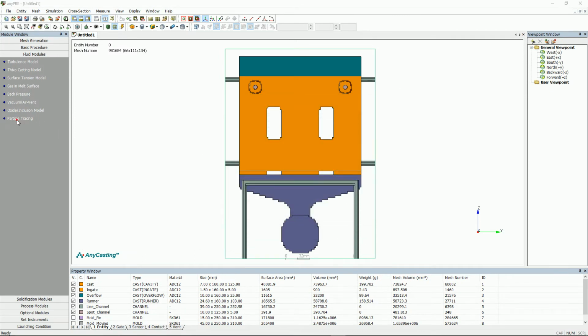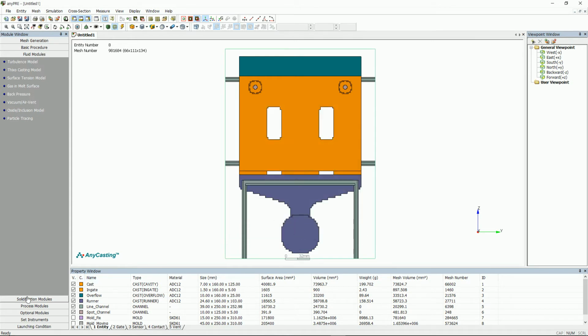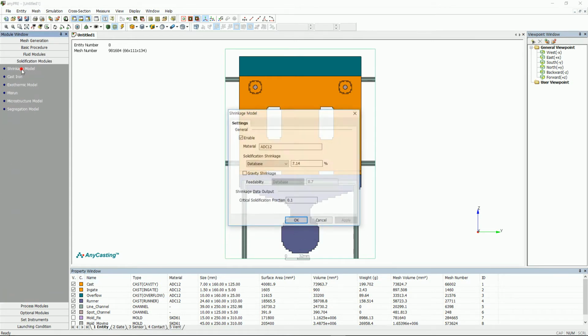Particle tracing is a function to track the movement path by expressing the melt as particles coming through a gate. Click to enable Start/End control. For particle source value, in the case of high pressure die casting, it is common to set it to bi-filling rate because the pouring time is short. Shrinkage model is a model for predicting solidification shrinkage. For high pressure die casting process, gravity shrinkage is not considered.